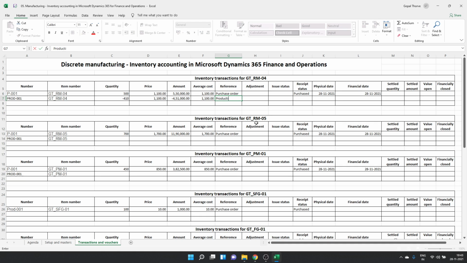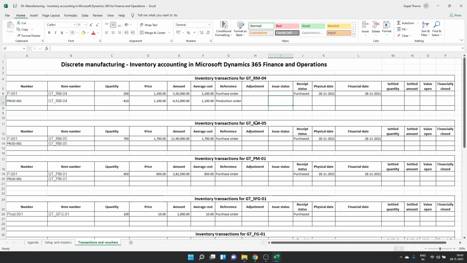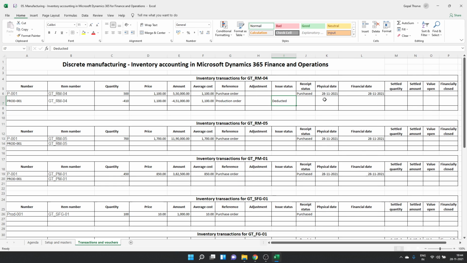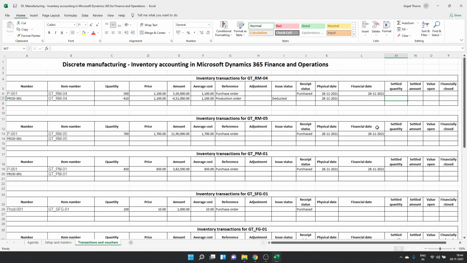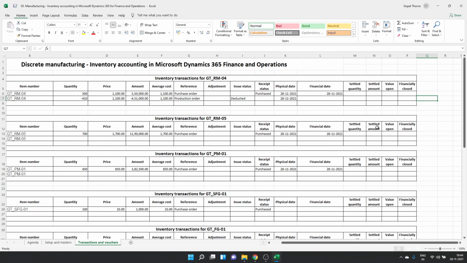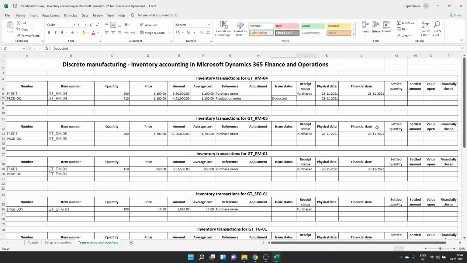This is the production order. Issue status is deducted right now. Currently it is deducted because we have only posted the picking list. On which date? 28/11/2021. Financial date is yet to come. There is no adjustment as well right now.